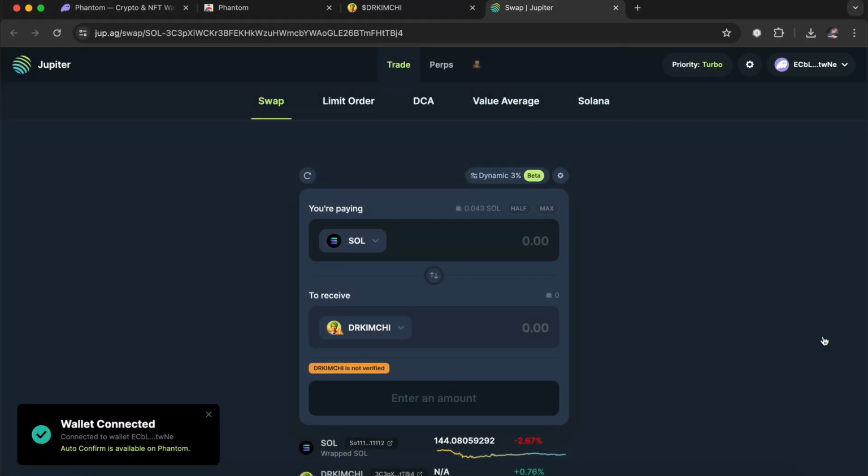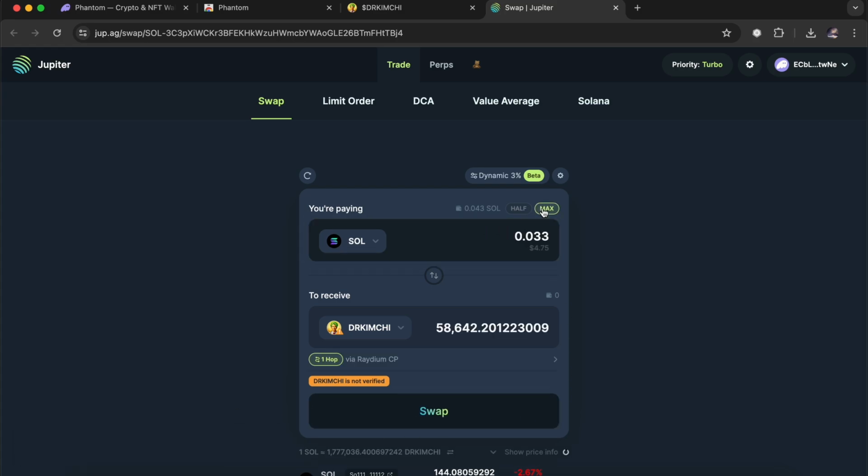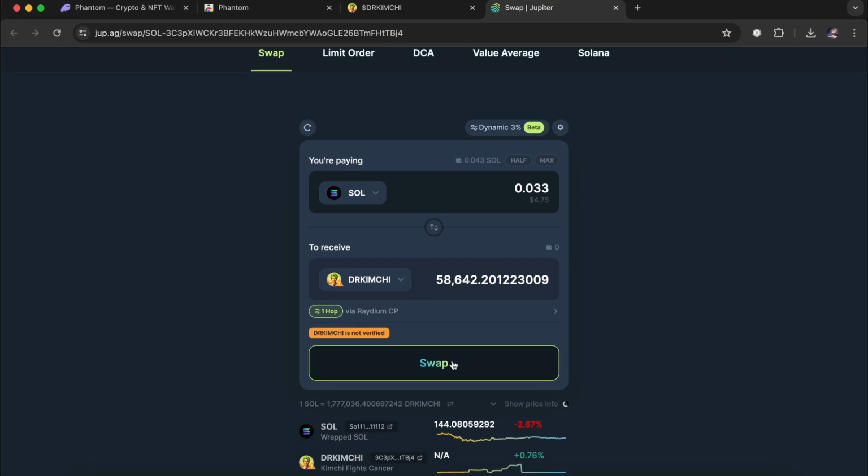Once that's done, wallet is going to be connected. You're going to see it on the bottom, and we're going to say the maximum supply, in this case 0.033 Solana. We need a little bit for the swap itself, and we're going to switch it into DrKimchi, which is already filled out for you. Click the swap button, and that should be all we need to do.